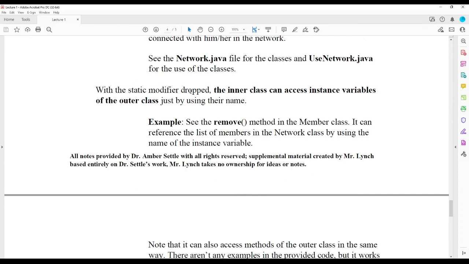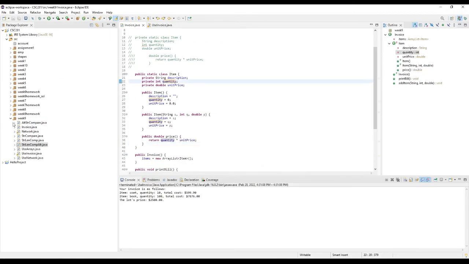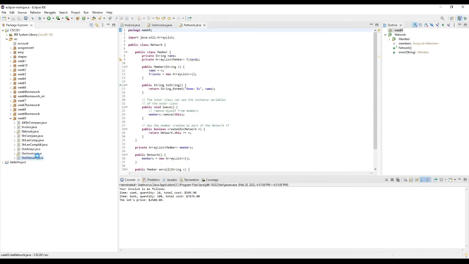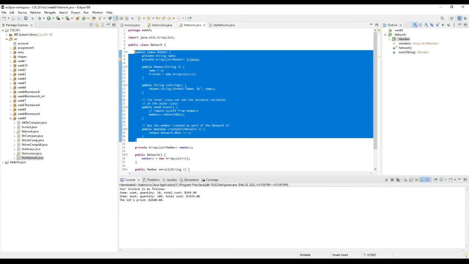And what we could do here is take a look at the modifiers that are present. So if we have the static modifier dropped, the inner class can access instance variables of the outer class just by using their name. And that's going to be really important because you might be able to do things a bit differently in this case. So if we're going to take a look at this remove method here, let's go ahead and take a look at Network.java. We'll see here that I have public class Network, and then I have another public class called Member. So this is a nested class of Network that's called Member.